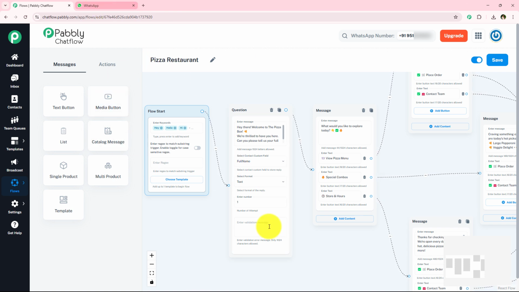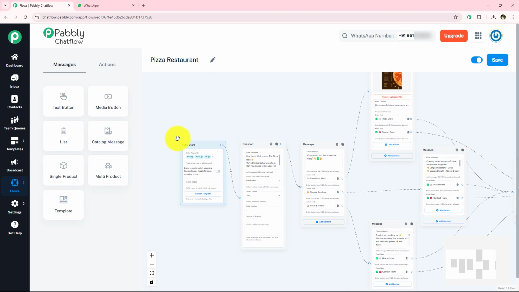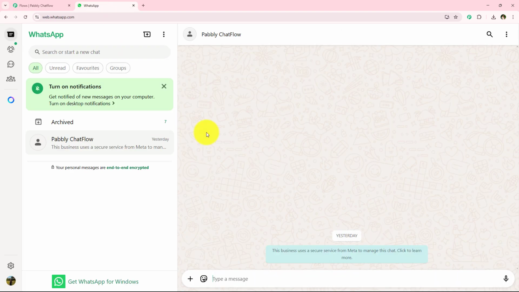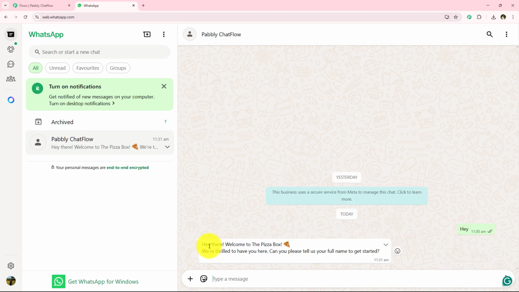So to get started, I've already created a chat flow right over here. As you can see, I've already created a WhatsApp chatbot for my restaurant. And to get started, I'm just going to show you the working of this chatbot. Let's say that someone is going to message me hey right over here. So as you can see, as soon as someone messages me, it is saying hey there, welcome to the pizza box. We are thrilled to have you here. Can you please tell us your full name to get started?